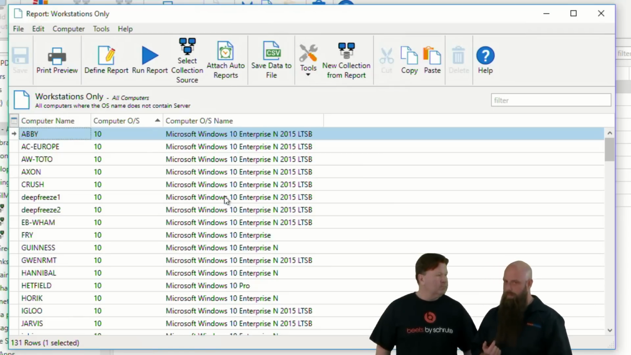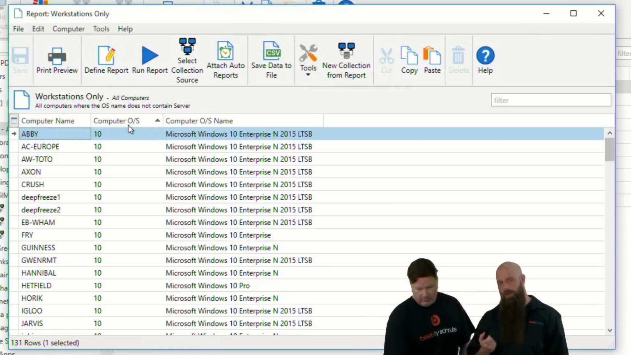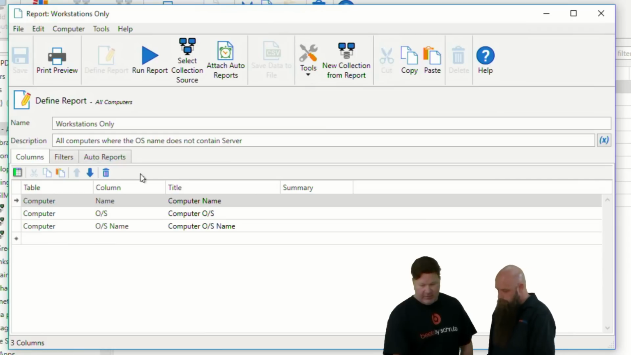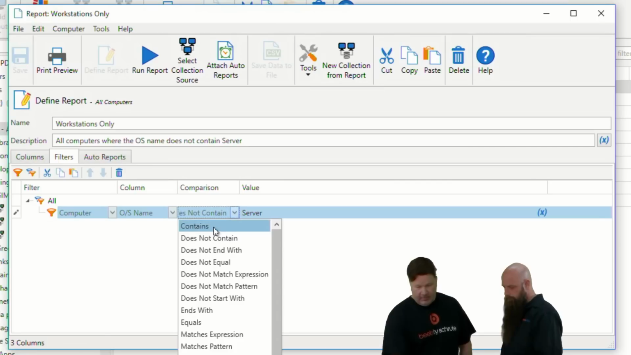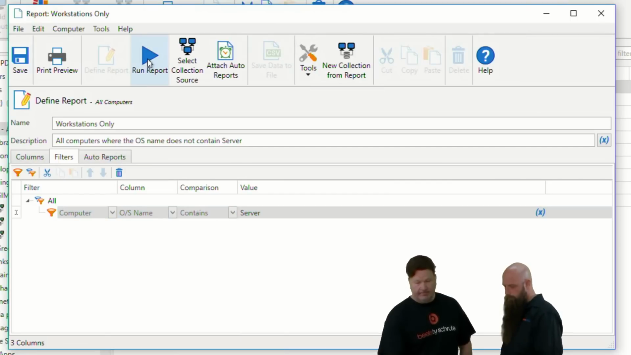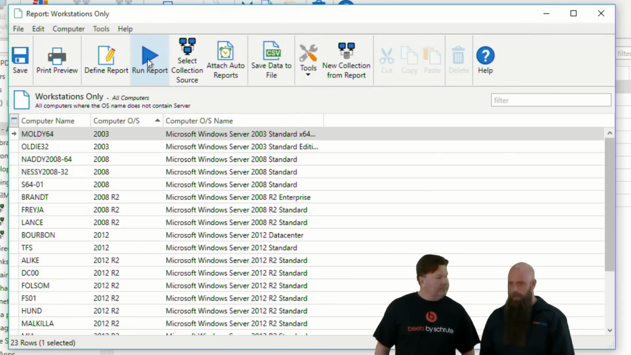any Microsoft server is going to have server in the OS name. So go back to those. If I change this filter right here to contains, I'm now just going to pull all the servers. Simple enough. There you go.